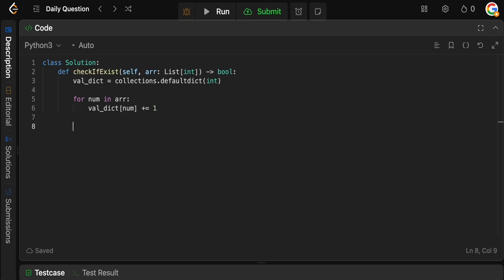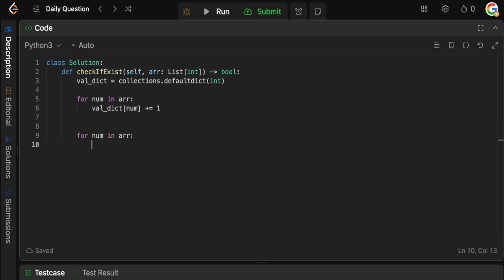And there we go. So now what we need to do is go through the numbers again and check whether each number times 2 exists in the dictionary. If it does, we can just return true. If not, then once we go through this for loop, if we haven't returned true at this point, we can just return false because we know that there is no number that we have times 2 that exists. So we're going to say for num in array. And there's actually 2 cases we need to check. The first one is for a double, and the second one we'll do in a second.